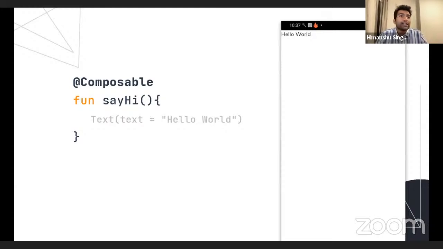Here the text is also a composable function, and a composable function can only be called from another composable function. So here say hi is a composable function. That is the reason you can use the text composable here. But if there is no @Composable annotation on the say hi function, you can't use this text composable here. So that's how composable works.